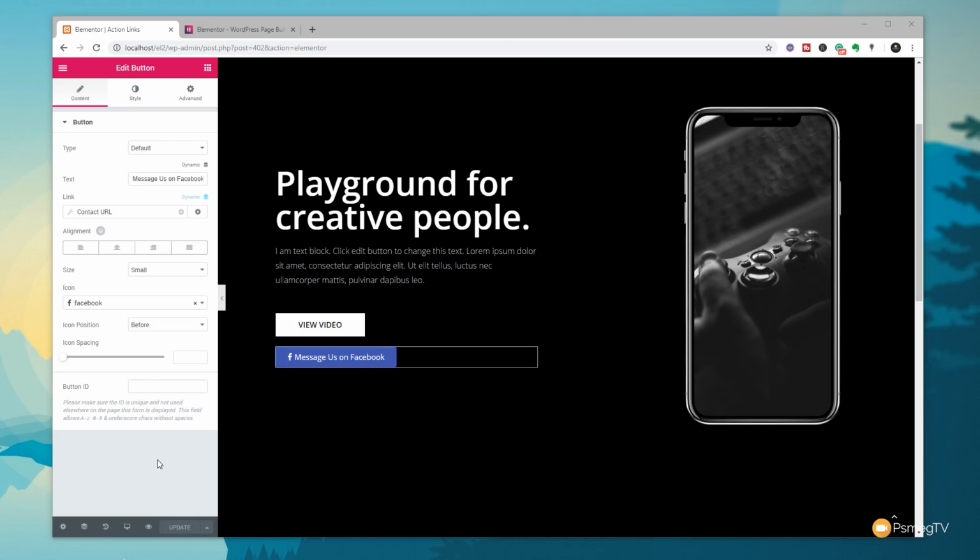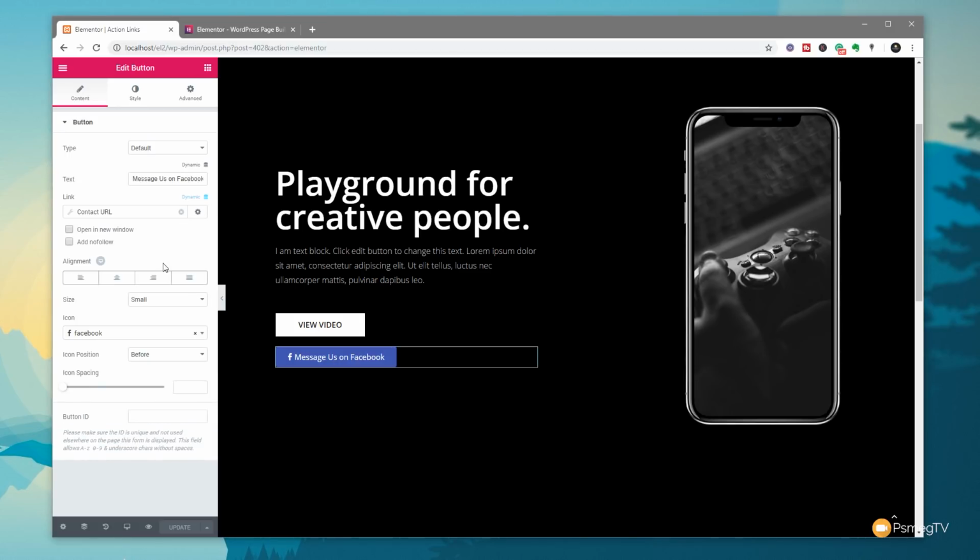Now, even though this is an action link, we can still do all the normal things we want. We can style everything, and we can specify no follows, open in a new window, etc. All those things are still there. So you can see it's incredibly easy to work with. Let's take a look at some of the other options.